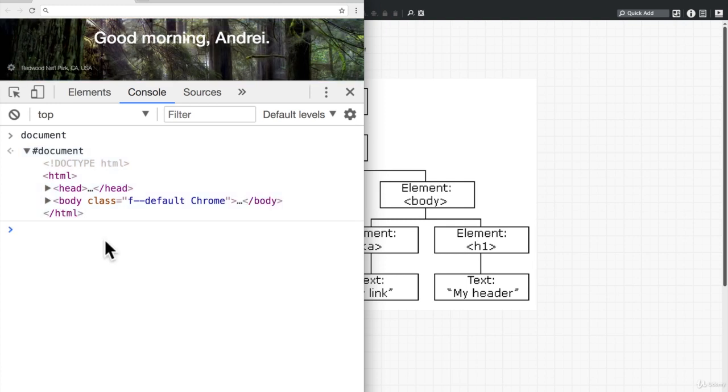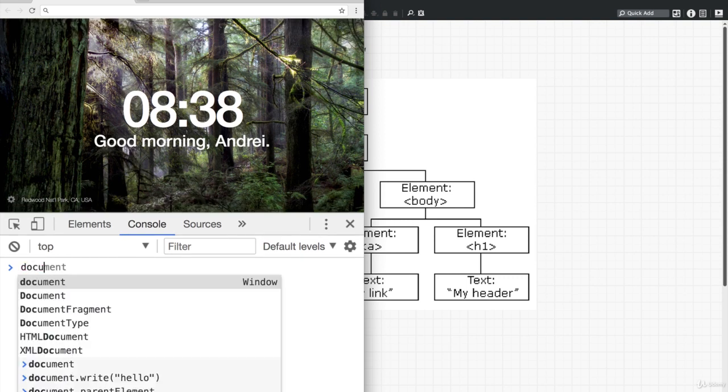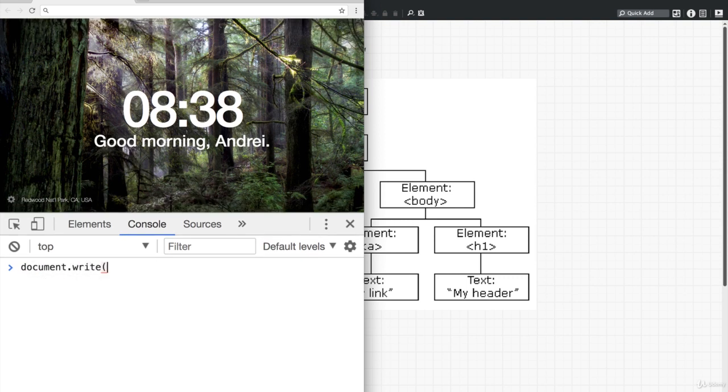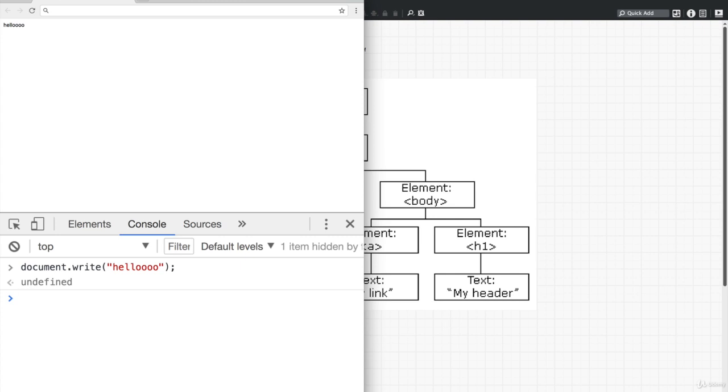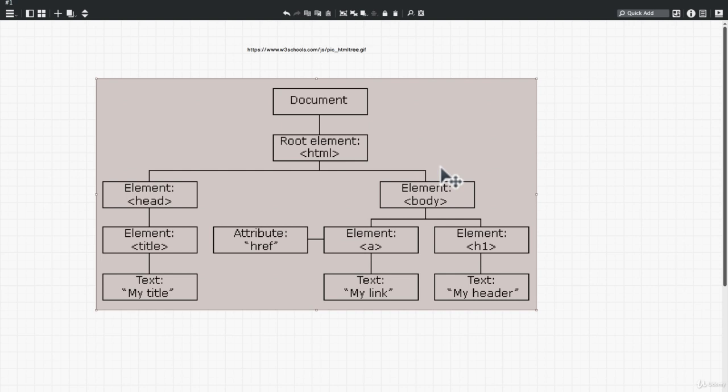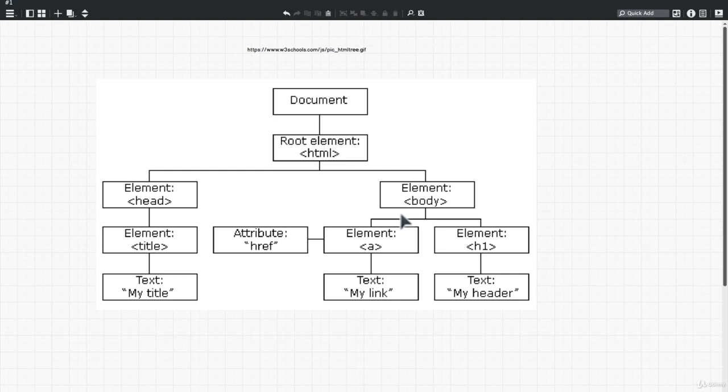Now, why do we need the DOM? Well, we needed a way to get, change, add, or delete HTML elements. So the DOM was created so we can do something like this. document.write hello. And watch what happens to the web page. It changes to hello. So the DOM is something a browser creates to allow us to modify the HTML and CSS.